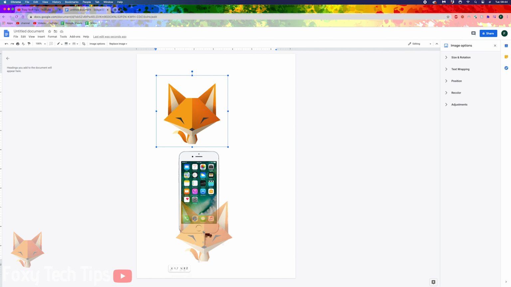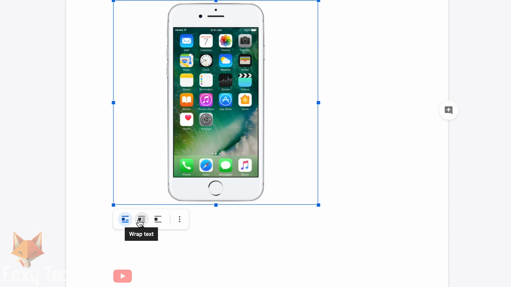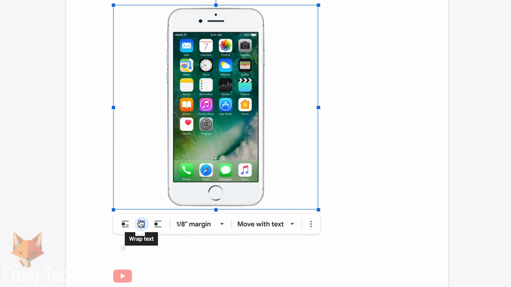In order to freely move them, start by clicking the first image so the blue box appears. Now select the Wrap Text option. Click the Margin option and then select Zero Margin.